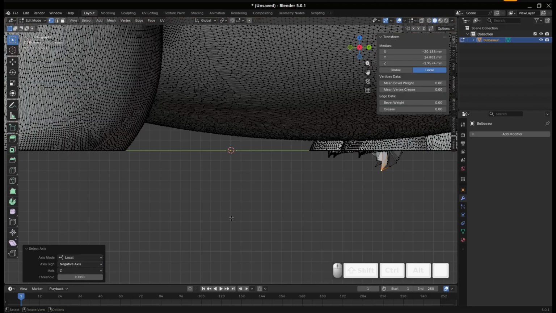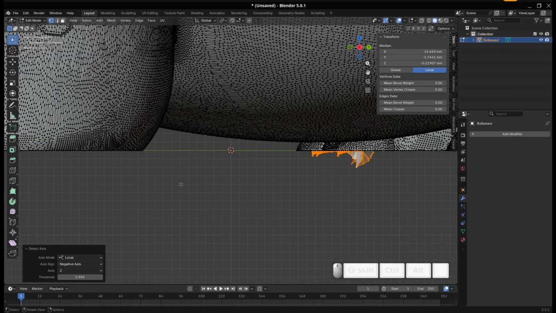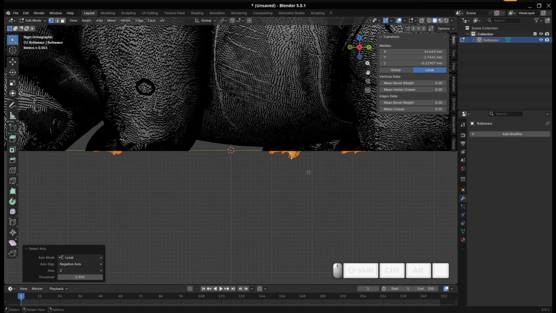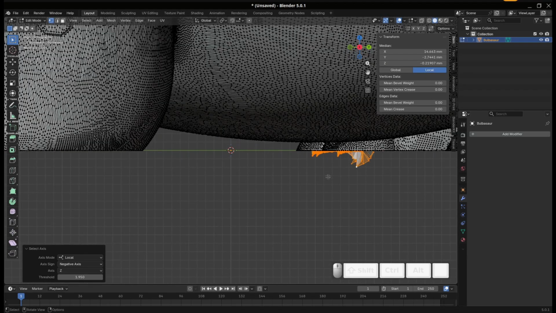Okay, so now you see only one point because the threshold is 0, right? But we know it was minus 1.95 right here, so I'm gonna put 1.95 and see. Now you see, on the point that pops out here, we have it here. You can either pop it up right away, or in my case, you can just scale it to be flat and then scale the whole thing up.